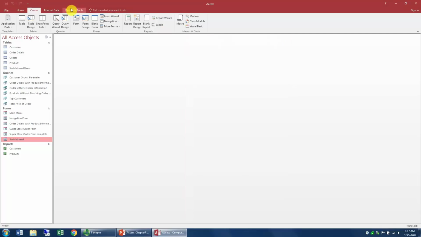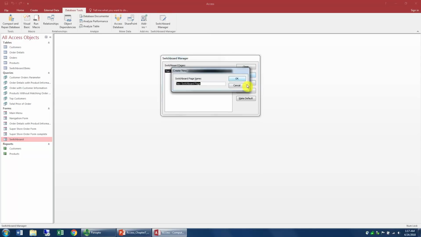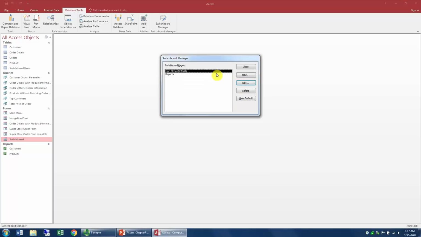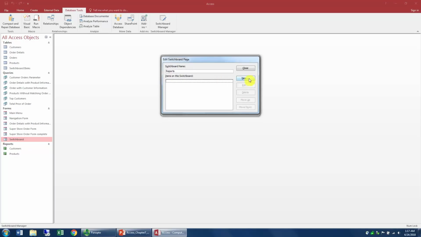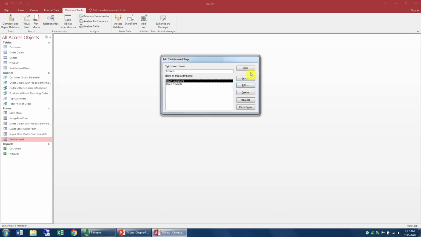So in order to build a submenu, I go back to the Switchboard Manager. I create a new menu page. I'm going to call it Reports, because I want this menu to have the reports on it. And in the Reports menu, I'm going to add a button for opening the Customers Report. And again, I just have to rebuild these buttons real quickly. And I'm going to add a button to open the products as well. So open this report for the products, and we now have our 2 buttons there.